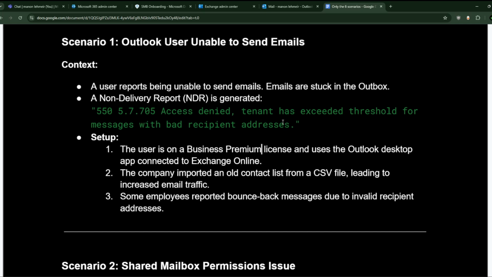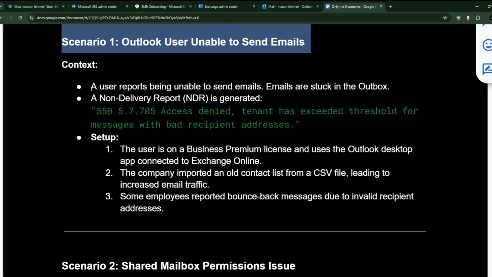Okay, guys, so first scenario, Outlook user unable to send emails. This is the actual scenario. The context is a user reports being unable to send emails. Emails are stuck in the outbox. A non-delivery NDR, sorry, is generated. So 550, etc. Access denied. Tenant has exceeded threshold for messages with bad recipient addresses.